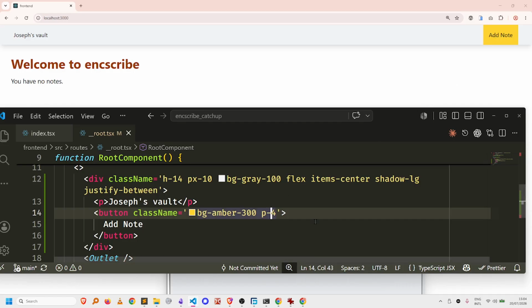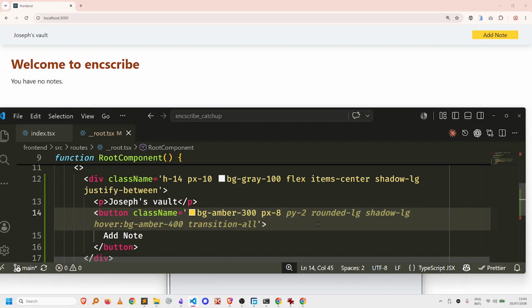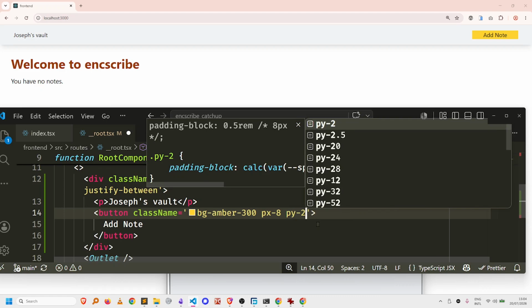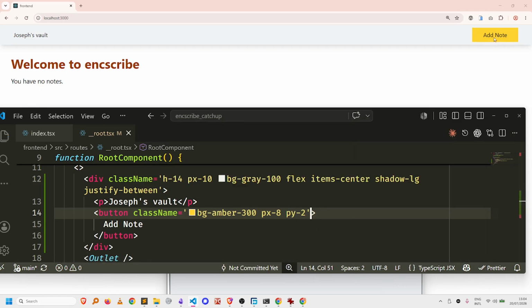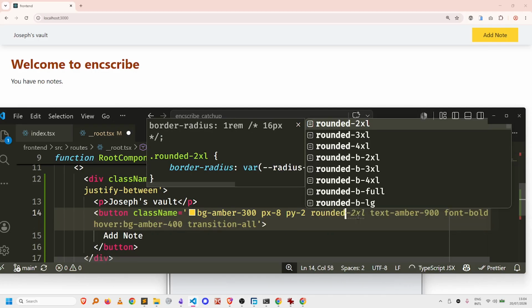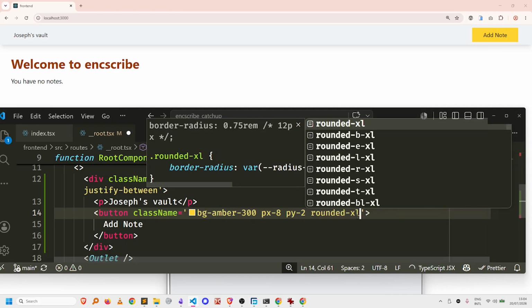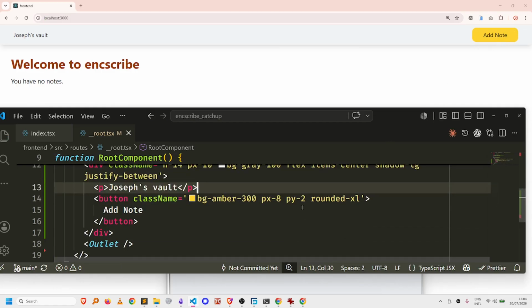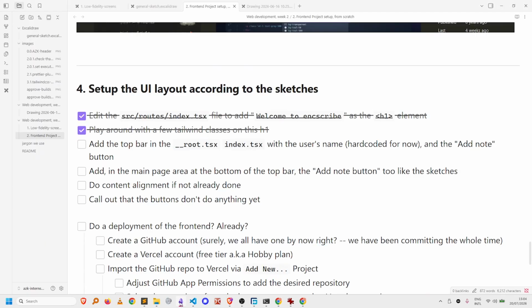I would like maybe, let me try padding in the X direction. That's fine. Yeah, let's make that 8. Okay, and then in the Y direction, let me just do like 2 or something. Kind of top and bottom here. Okay, that's fine. And you know what? I would like the button to be rounded. Rounded XL, let's see what XL does. Okay, you see how the sharp corners are now rounded? Yeah, okay, so that's fine. Add note. I think that's sufficient for now.